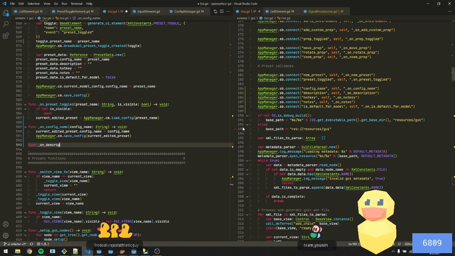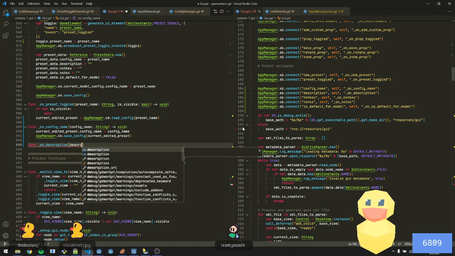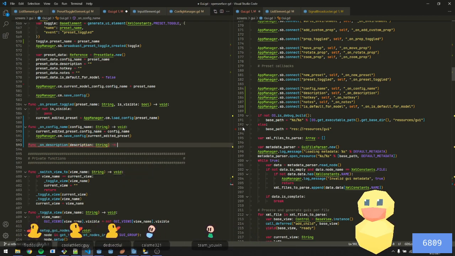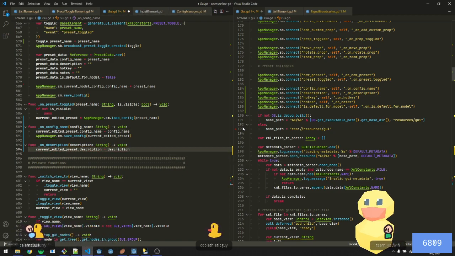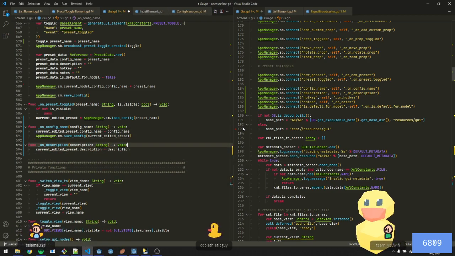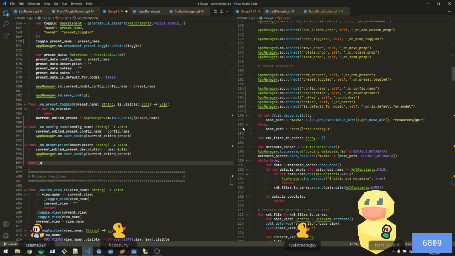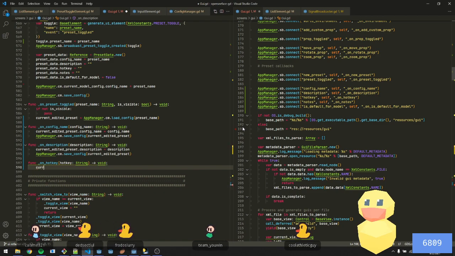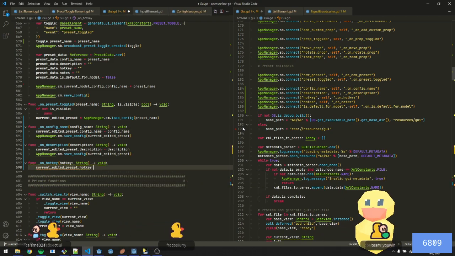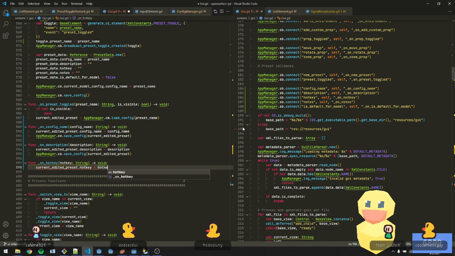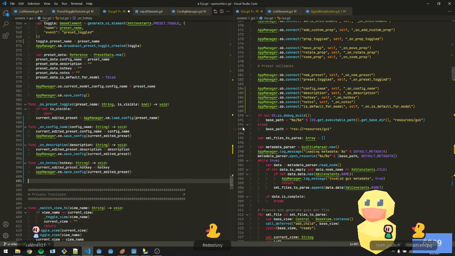So on description. This is description, some sort of string. It's very similar. So current edited preset description is equal to description. Then let's copy and paste this. Func on hotkey. Yeah, the more I type of this, the more I feel like this is not a great solution. But we'll just refactor it later, I guess. If it's not a hard thing to refactor, I should say. It's not terribly hard. It's just inconvenient.